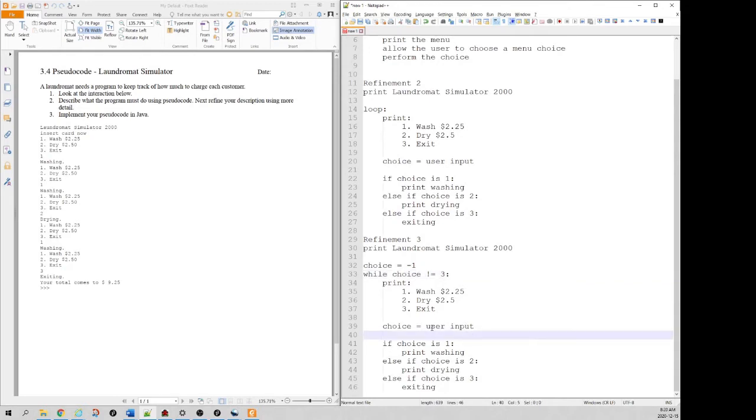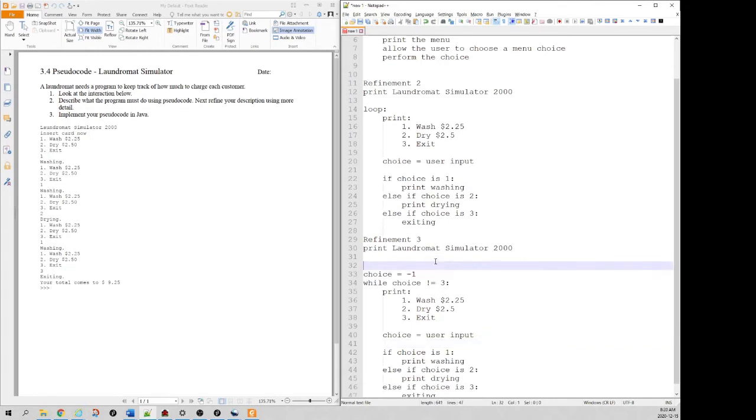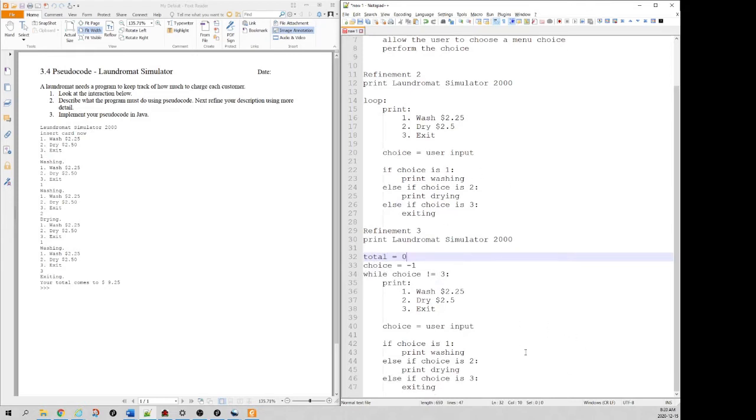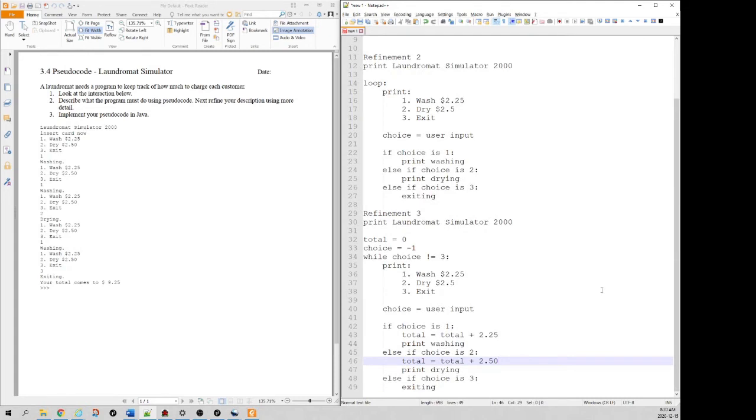And the other thing I forgot was I forgot to keep track of the total amount of money being spent. So what I'm going to do is make a variable up here, and I'll set it equal to 0. And so when they choose option 1, I'm going to add that on to the total. Same with if drying is chosen.